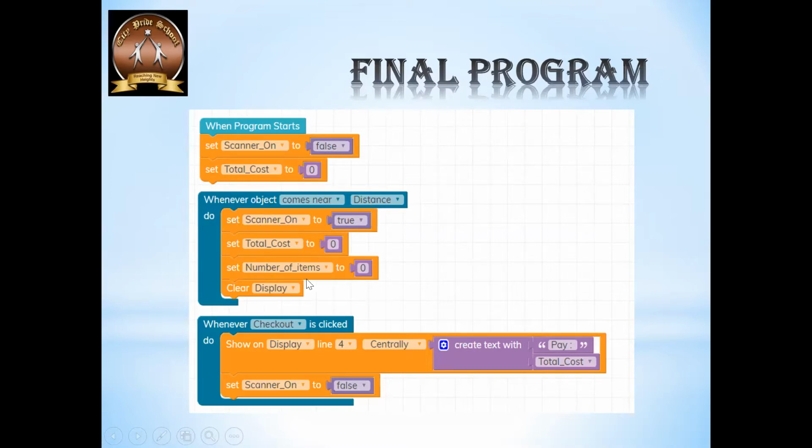Next, when the object comes near the distance, again the scanner should be on, total cost 0, and here one more new variable is there, that is number of items. How many items we are going to buy, and accordingly we are going to pay for the same. And next is clear display. Now what is this? Checkout. Checkout is a button which we are going to design in our app design. When checkout is clicked, it will display our total bill and turn off the scanner.